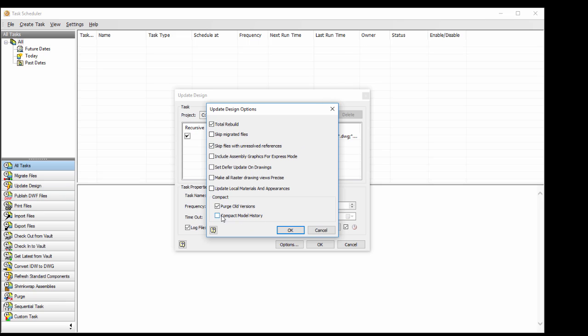The key thing here, I want a compact model history. What that does, it will save the model and compact the design. This will save about 20% in the file size of every file. 20% isn't much on the smaller files, but it really adds up on the larger files. And again, we're only doing IPTs. We're only doing parts.